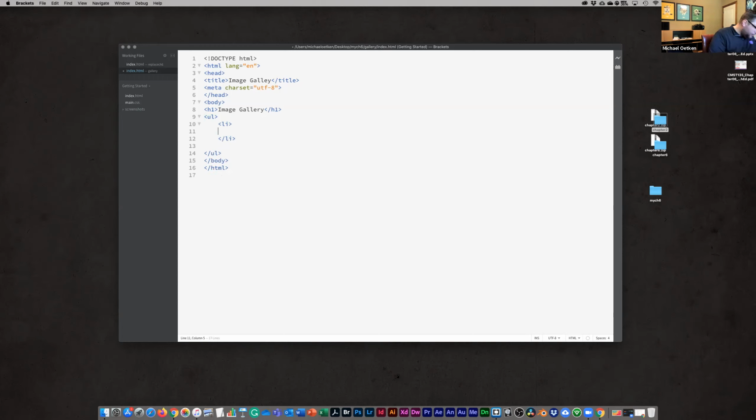All right, and then let's do our image source. Okay, so it's going to be photo 1. We have an alt, so our alt text to describe what it is. Okay, Golden Gate Bridge.